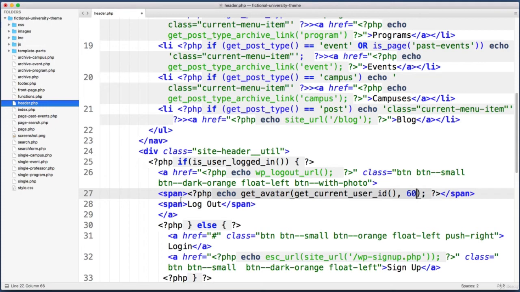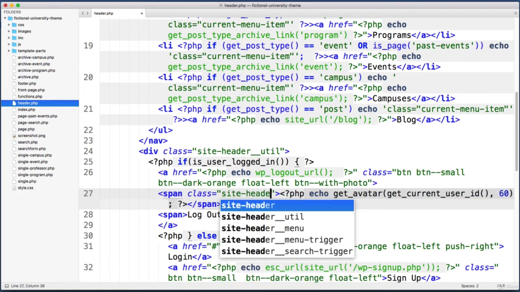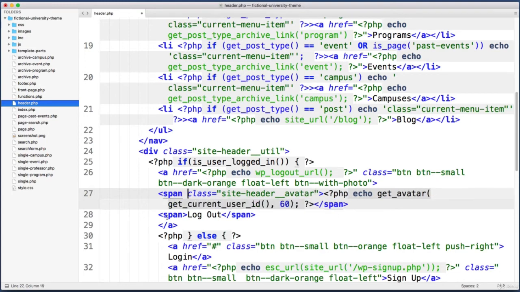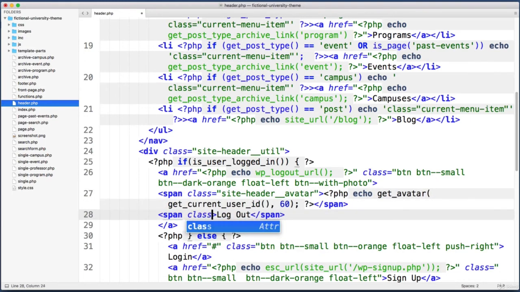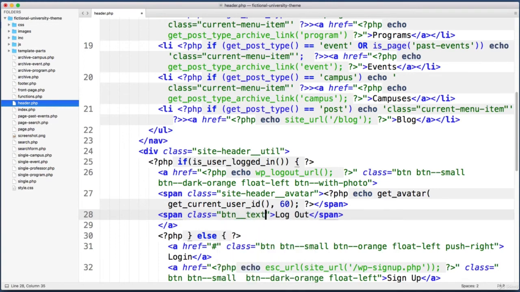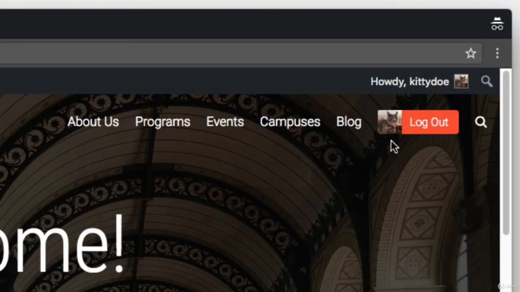Okay, and then finally, in order to get the CSS layout just right, let's give these 2 new spans classes. So for this first avatar span, let's give it a class of site-header__avatar, and let's give the logout span a class of btn__text. Okay, now if we save that and jump back to the front end, perfect. Let me zoom in a little bit for you. That adds the user's gravatar to their logout button.